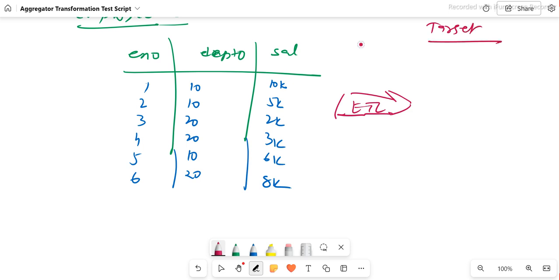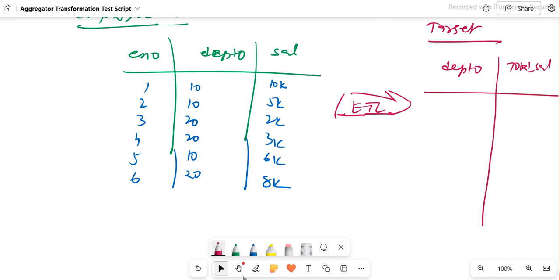In this target, I want department number and the total salary. Let me write it a little more neatly: total salary. These two columns only I want in my output. So this is my aggregator. I am discarding the employee number column because it is row-level information for each employee.